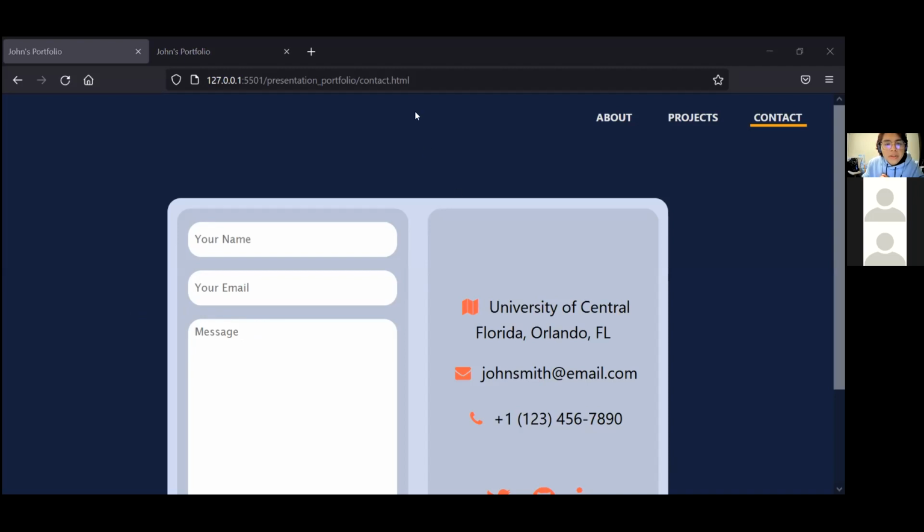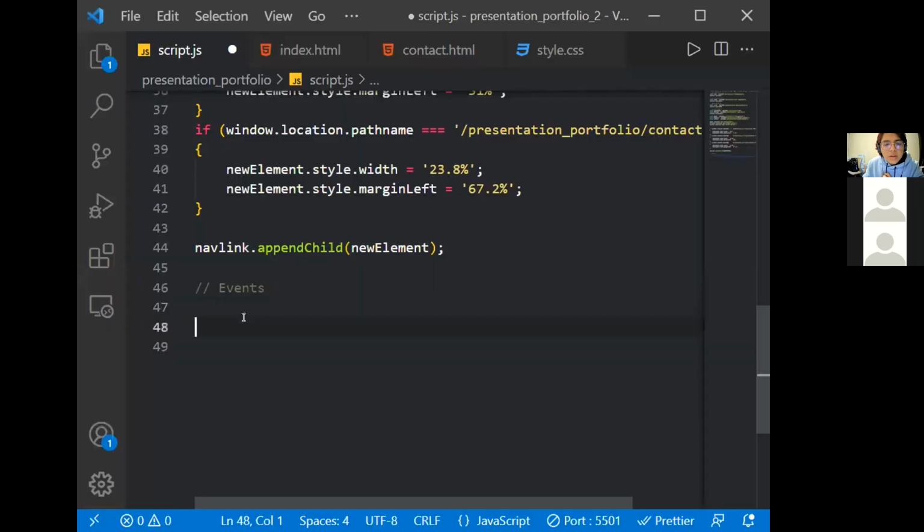Now, if we go back to the JavaScript, there's something called add event listener, which is the function we're going to be using for handling those events. Add event listener, as its name says, is going to listen to some event occurring in the web application, and it's going to respond to it.